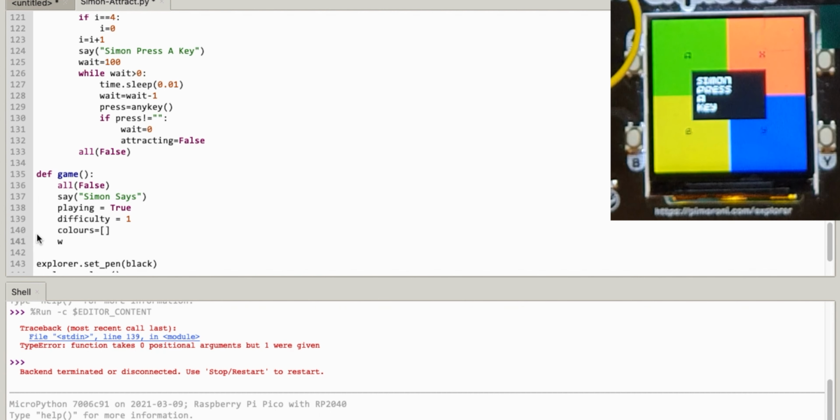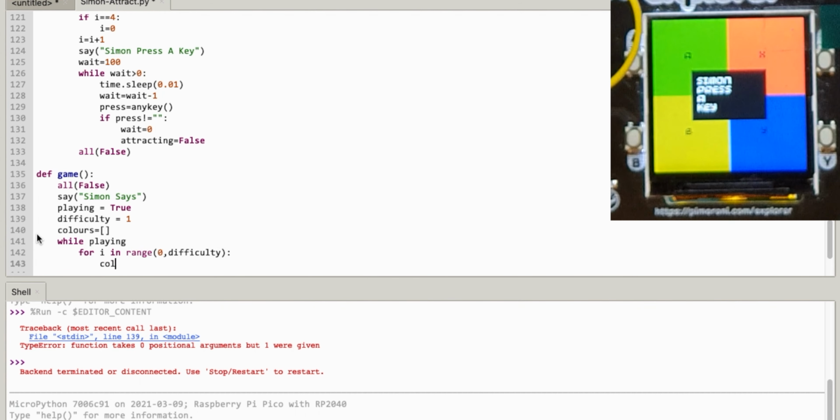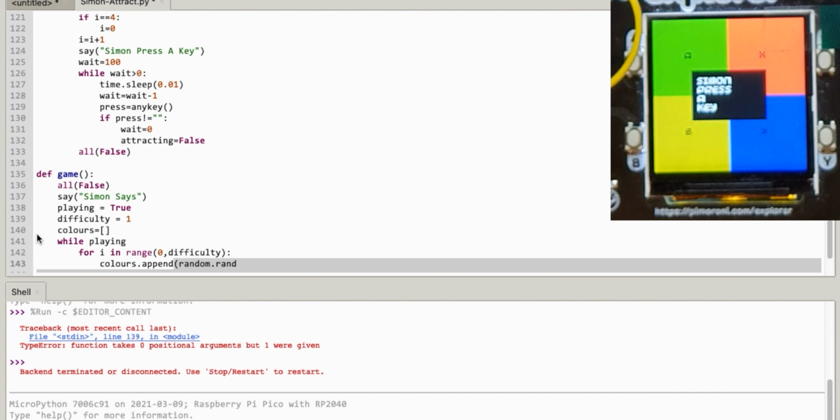So now we go into the loop that shows the player the sequence and listens for the player's response. So this is going to be while playing. And now this is the bit that creates a new sequence and repeats it. For next loop for this, for I in range, start at 0 and difficulty. First thing we have to do is add a colour to the sequence. Colours append, if you remember from the UFO and the Jungle Lander games, and then random int, a number between 1 and 4.